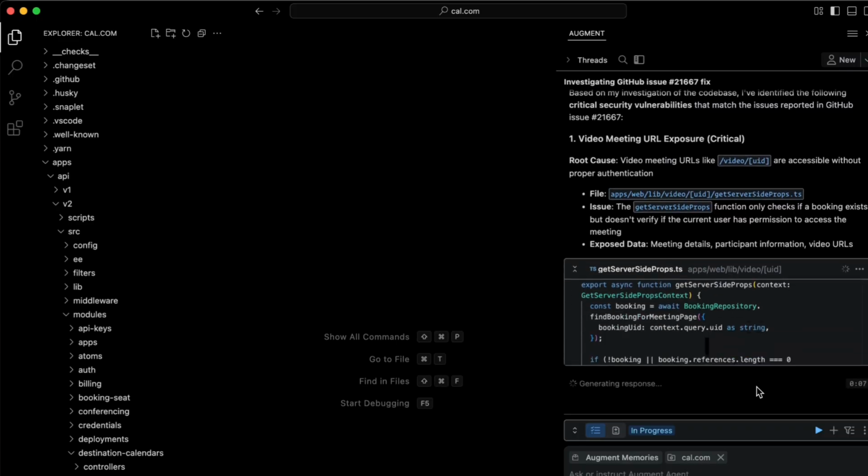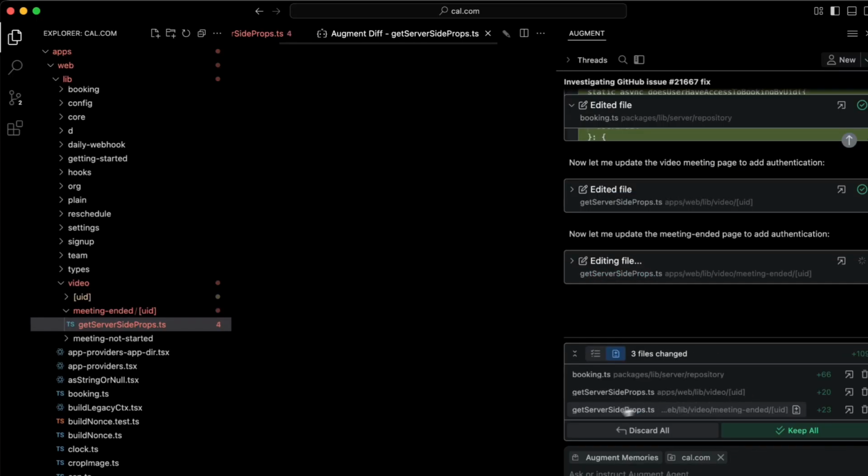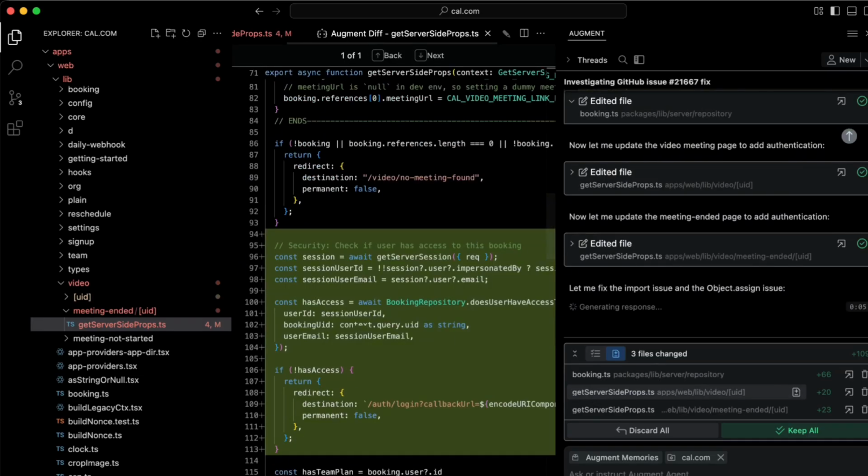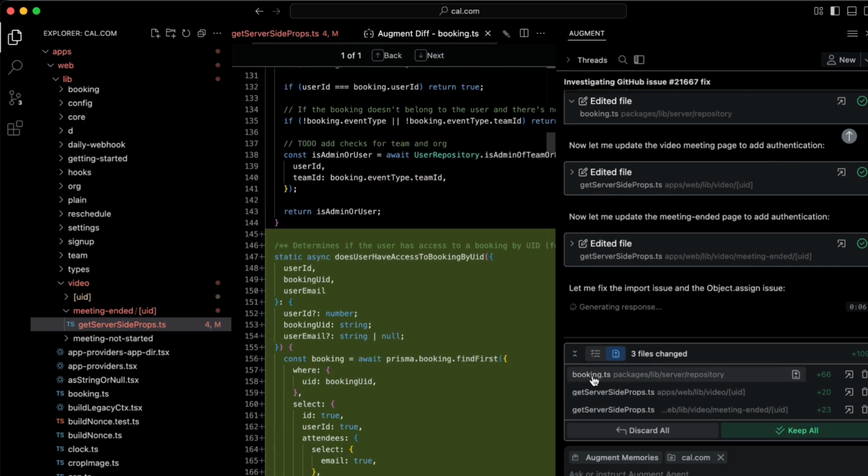Auggie is currently in beta and may not run on all environments and terminal configurations. I have encountered occasional issues with complex project configurations, and the indexing process can be slow for very large codebases.